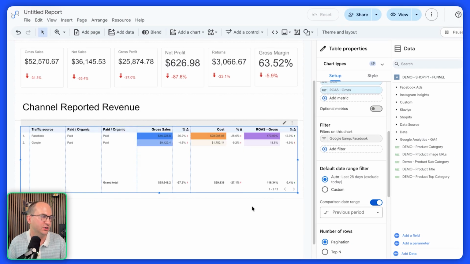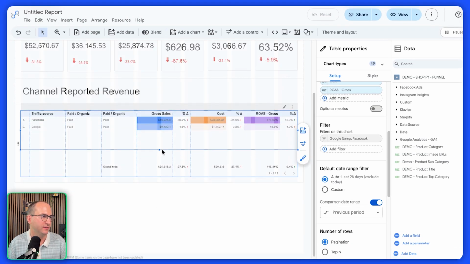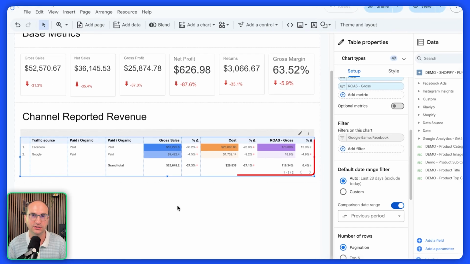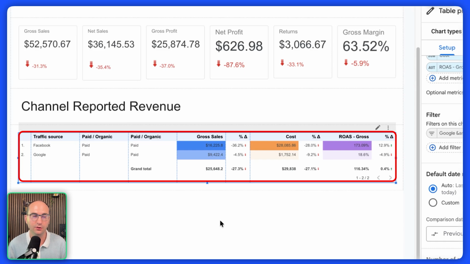And then you'll see that the chart is really just going to filter in the two things that we're looking for. The total won't match up to the grand total up here anymore, but that's just because it's filtering down onto the page. So now we can see between Facebook and Google, they are contributing about $25,000 to the total overall.